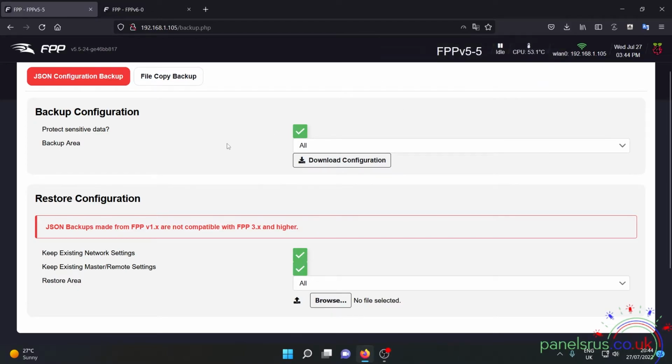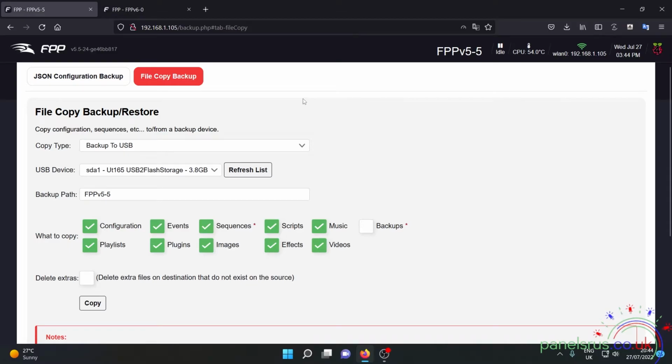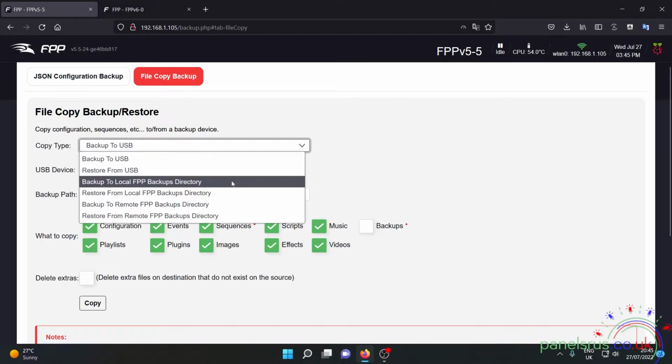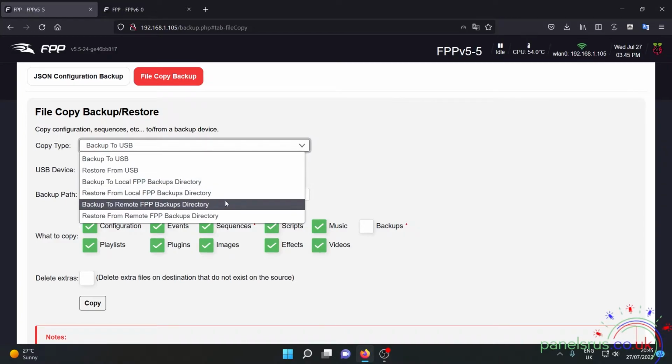From a configuration point of view, that's all we need to do to back up FPP. If you've got things like sequences or media, videos and things that you can't push back out from xLights and you want to back up, then you can also back those up onto a USB stick or to another instance of FPP, if you've got one. So you could back up to a remote FPP. If you have another instance, you can push it out to there. I'm going to use USB in this example.